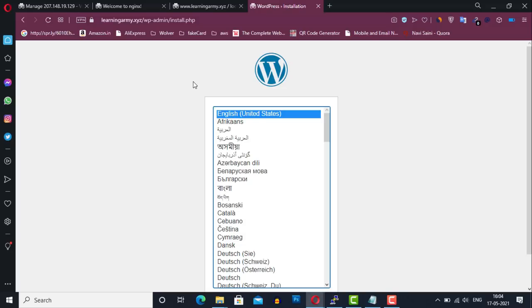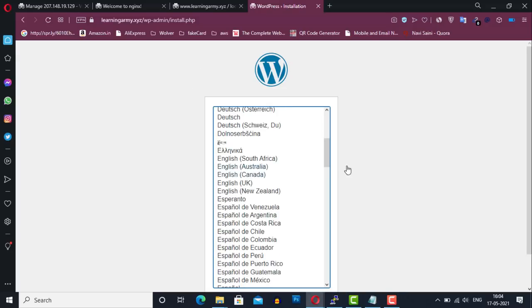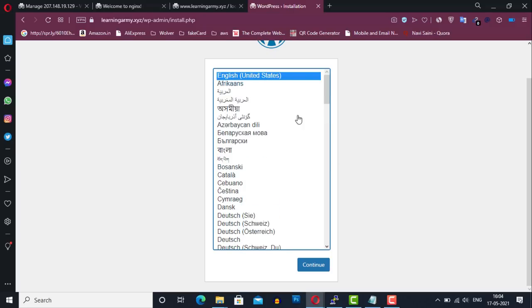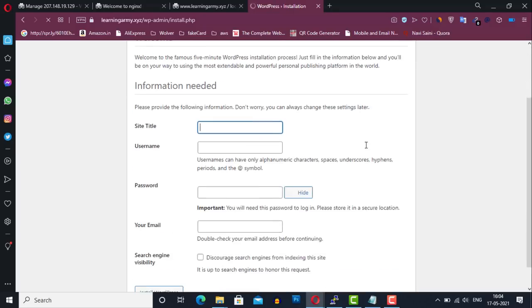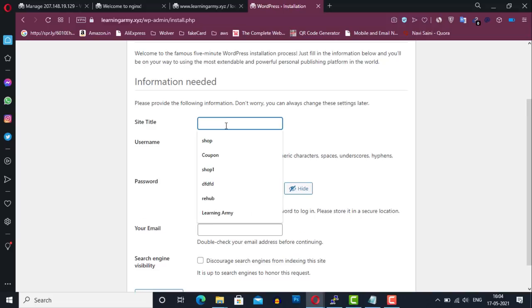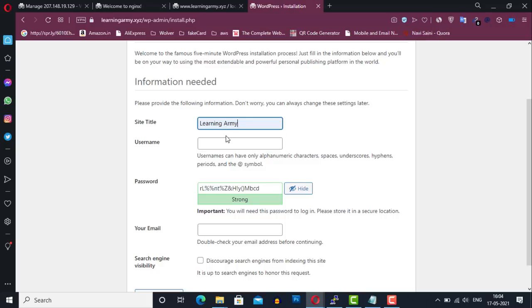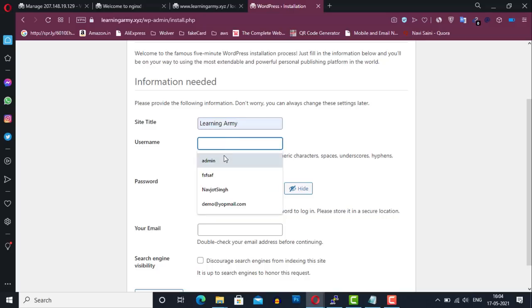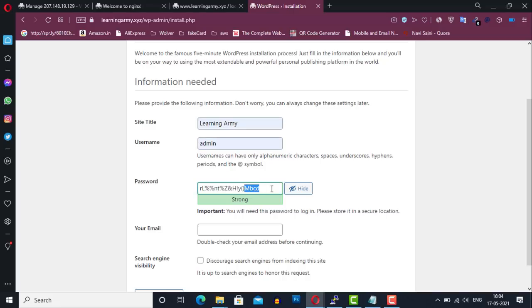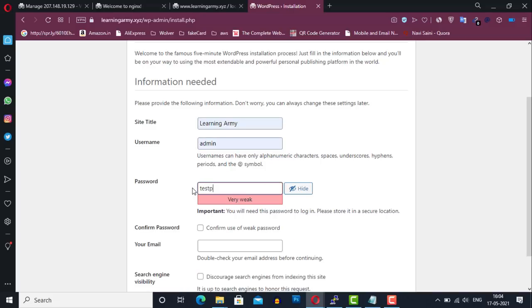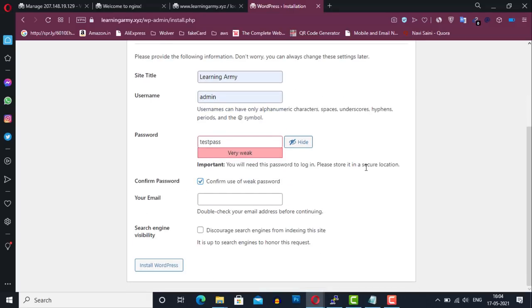Great. Now select your language and click on the continue button. After that, you will see this form. First, enter the site title. In my case, it will be Learning Army. Username admin and a simple password for demo purposes. Confirm the weak password. Enter your email and click on install WordPress.